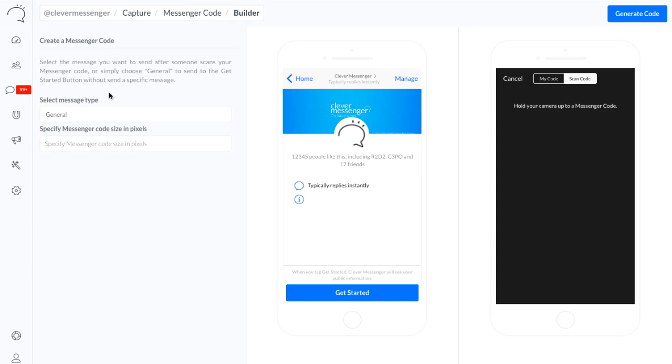This basically takes you to the Messenger code builder, which is divided into 3 sections. Now the first section is actually where you create your code. The second section is the first preview, which allows you to preview the flow you selected under select message type. Or it features, like you see right here in front of you, the get started button if you select general from the drop down, which is the default option by the way. Then you got the third section, which is the preview for the actual code that people can scan, and that's basically going to appear after you click on generate code and setting up these sections.